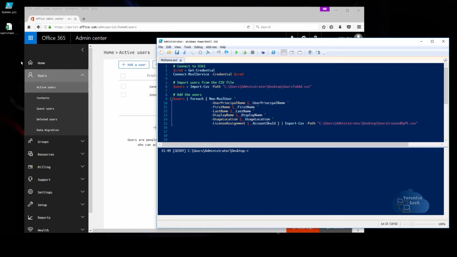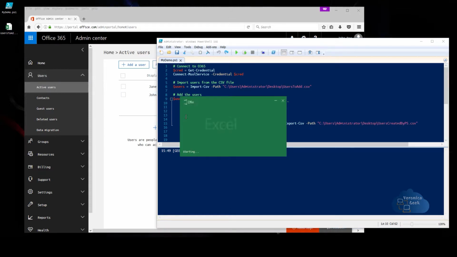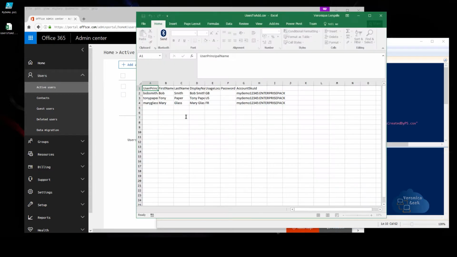But as a matter of fact, I am going to open the CSV file so you can have a look at what we have in here. The first row has the column headers: the user principal name, first name, last name, and so on, that we're going to use to create those users. For the values, we have just fake names, so Bob Smith, for instance, with the domain that we're going to use for the cloud user. And I've just set different locations.